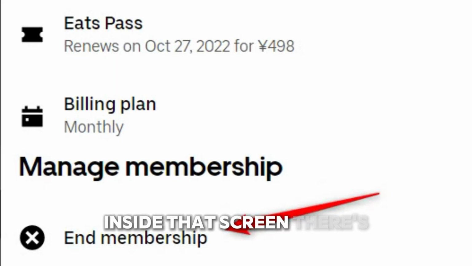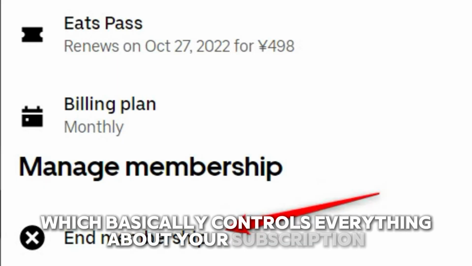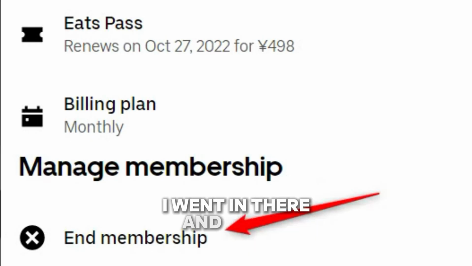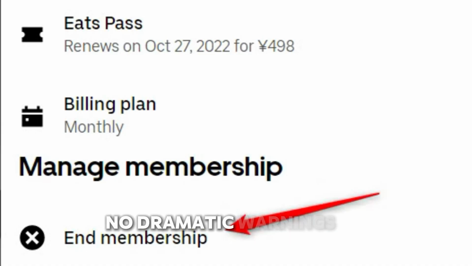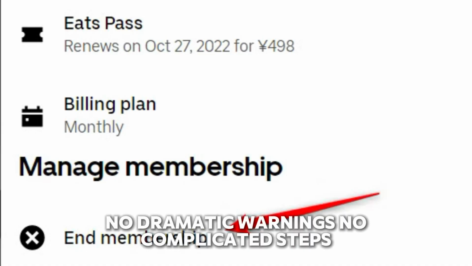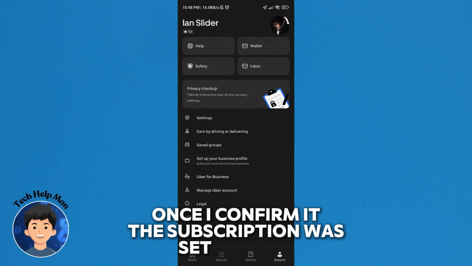Inside that screen, there's a Manage Members option, which basically controls everything about your subscription. I went in there, and at the bottom of the page, there was Add Membership, no dramatic warnings, no complicated steps, just a simple exit button. Once I confirmed it, the subscription was set to stop.